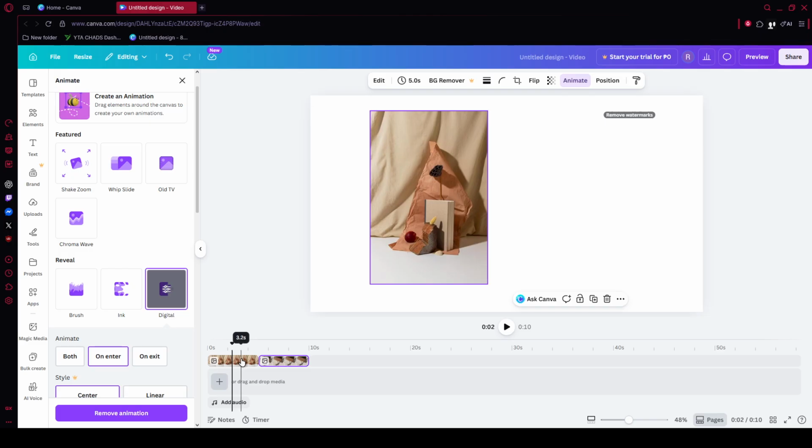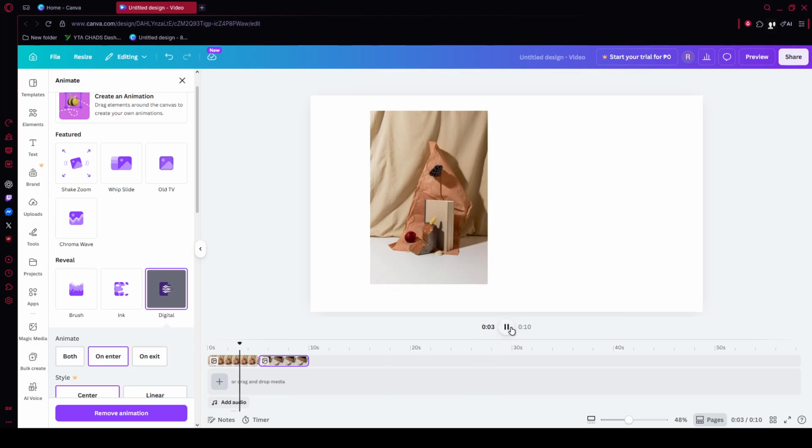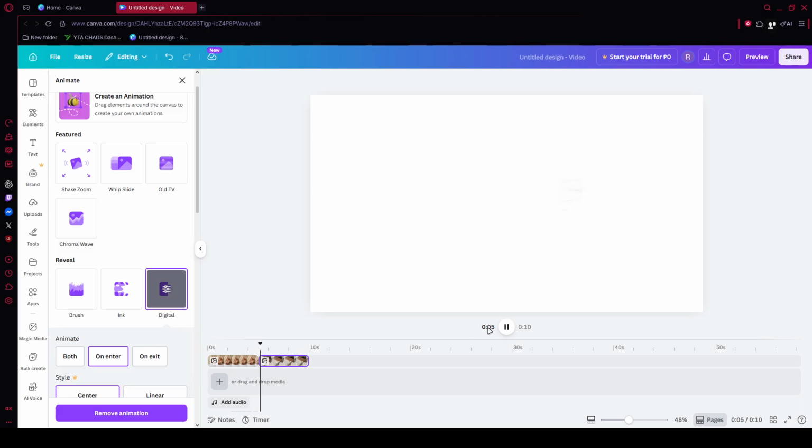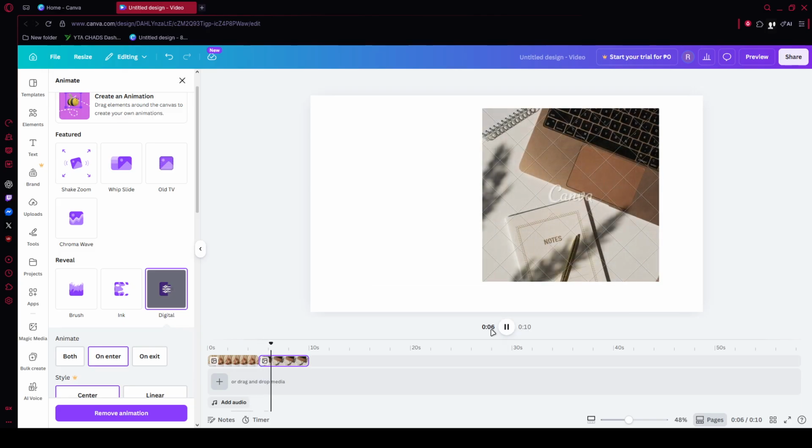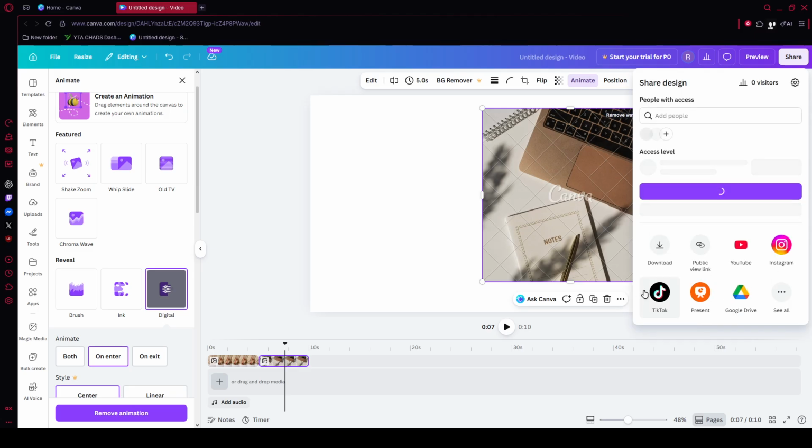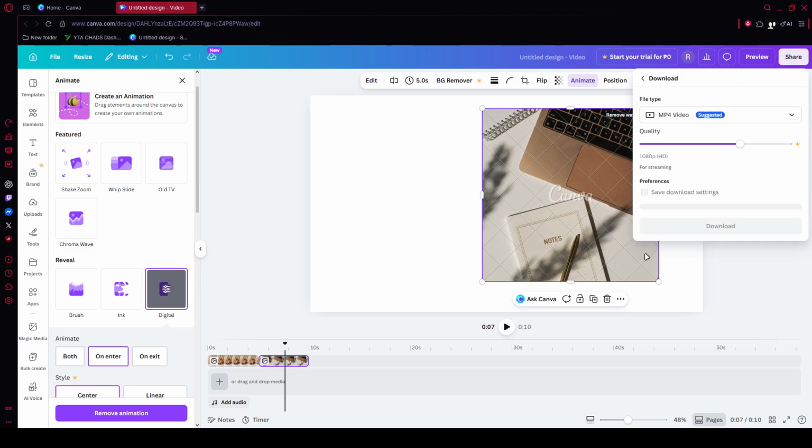Before exporting, preview everything using the play button or your spacebar. Watch the timing carefully and make sure the motion feels smooth and balanced. When you're happy with the result, click Share, then Download, choose MP4 video, keep the quality set to high definition, and download your final file.